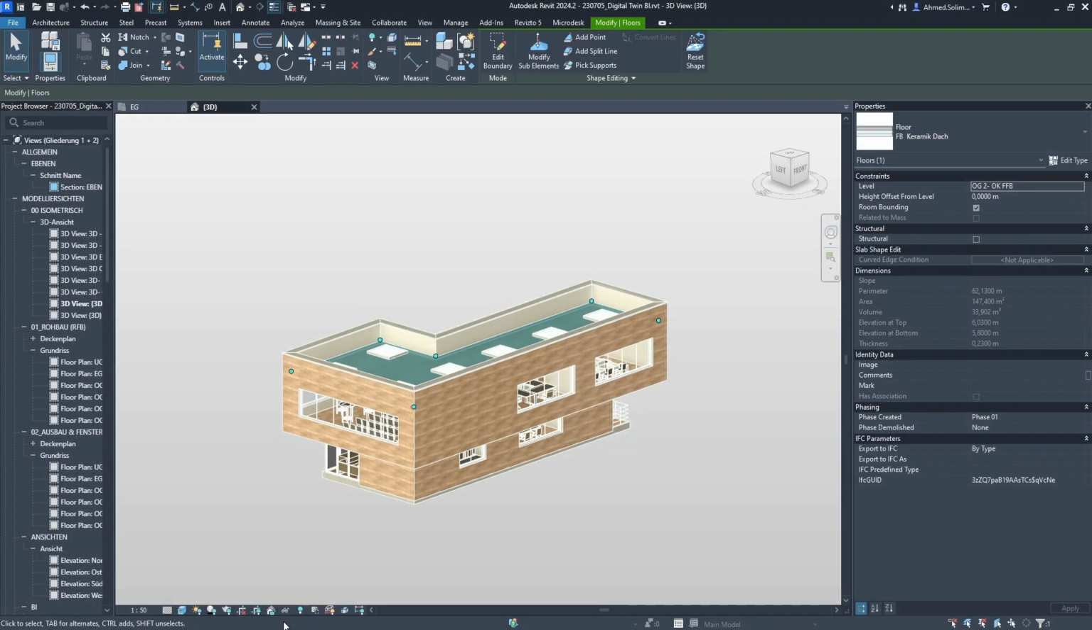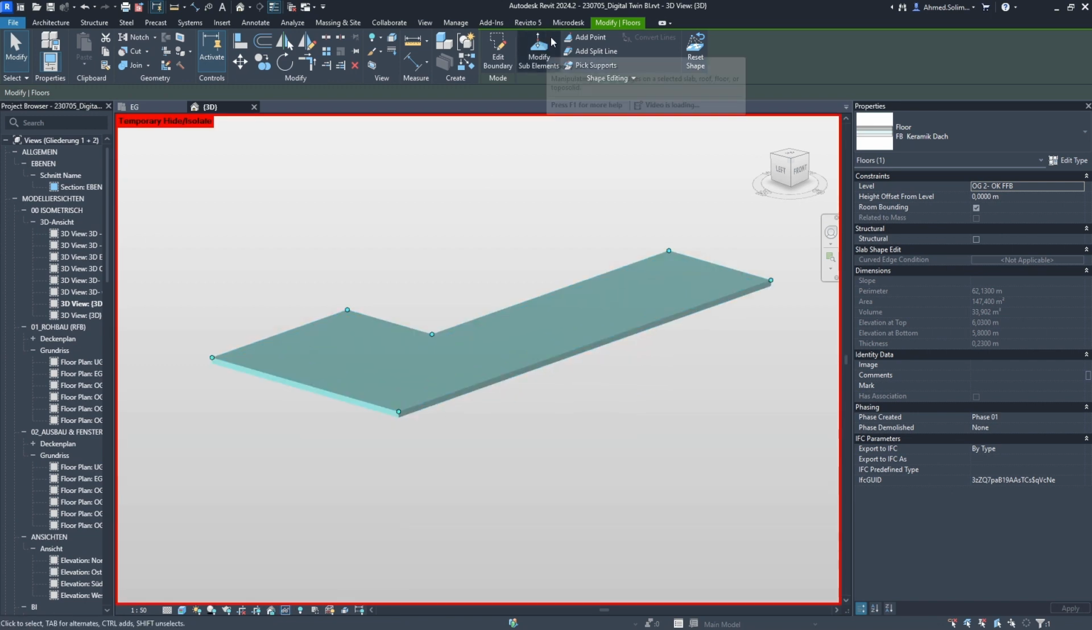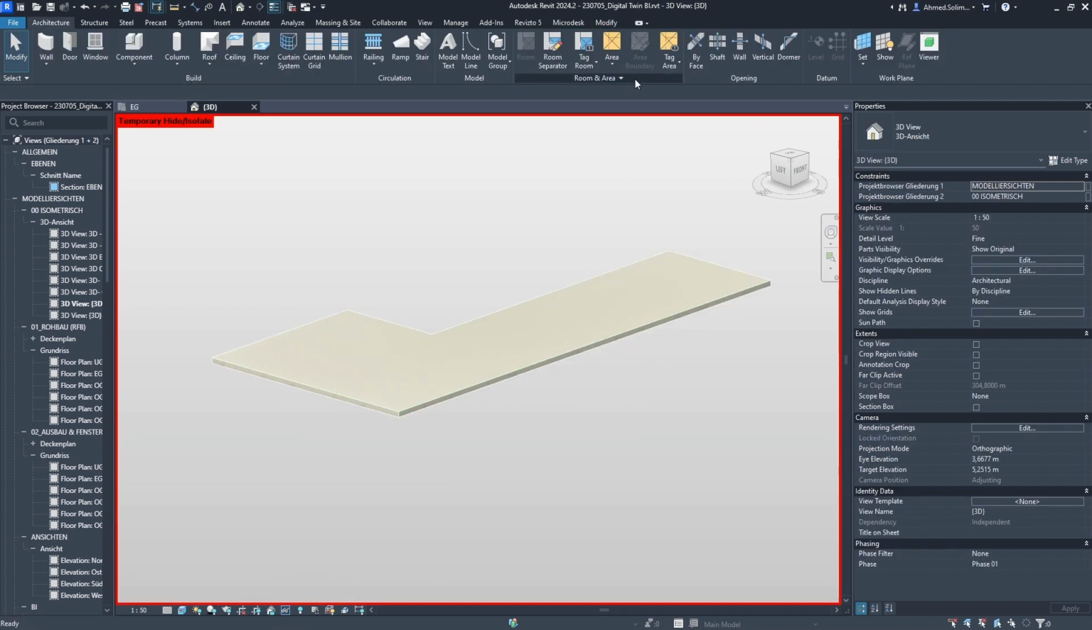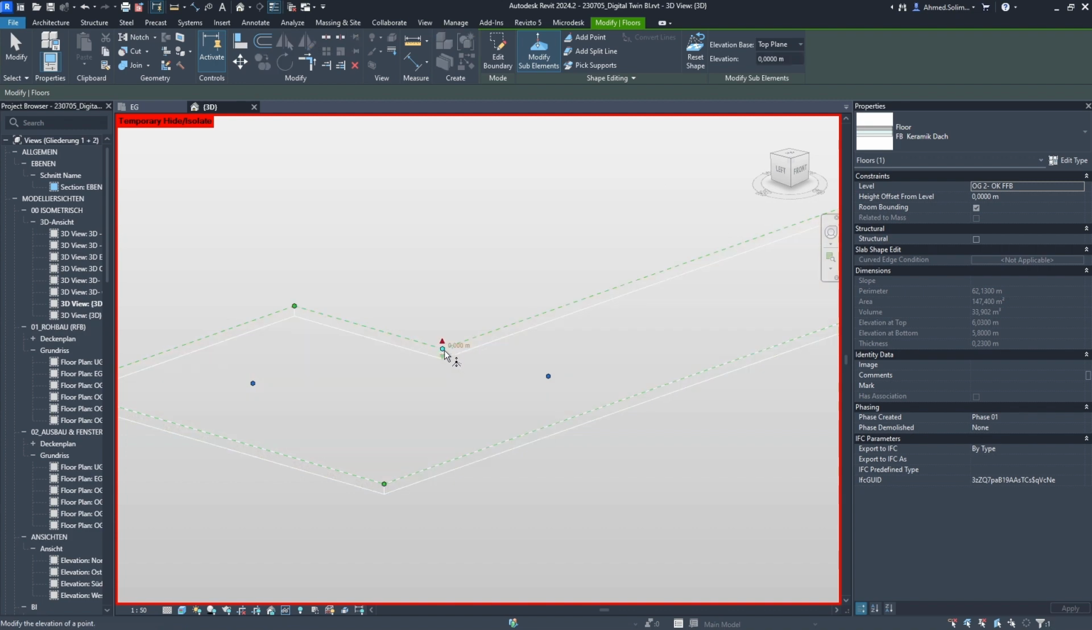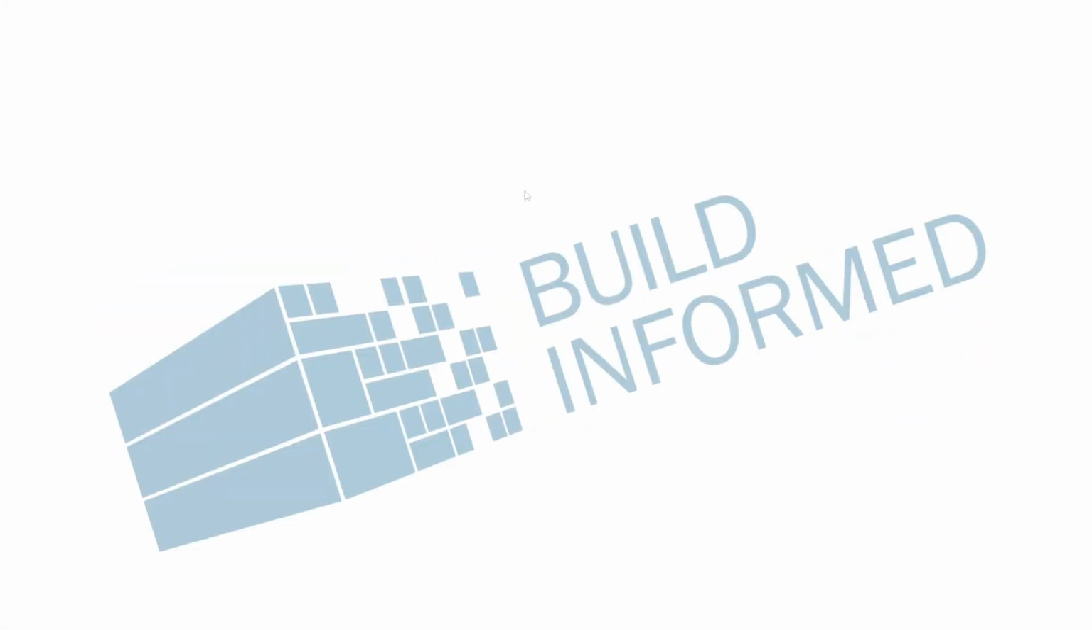When adding points to an edited slab, Revit has included top plane to the elevation base option. This allows a point level to be at zero when selected, regardless of level and element thickness.